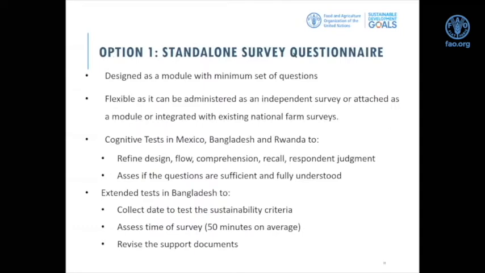So as I was mentioning earlier, the standalone survey questionnaire is designed as a module, which contains the set of questions needed to assess SDG 2.4.1 sub-indicators. It can be administered independently or attached as a separate module or integrated at appropriate places within the existing farm surveys. We have cognitively tested the questionnaire model in Mexico and Rwanda back in 2017 and 2018.